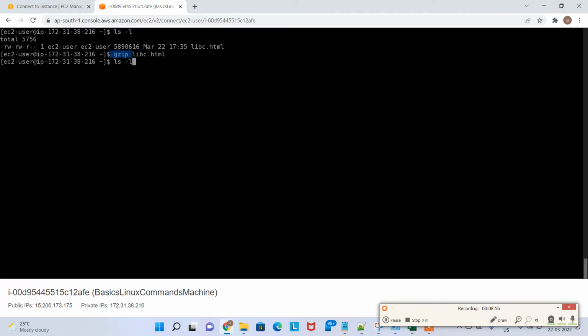If you type ls -l, you will see your libc.html became libc.html.gz. It became a compressed file, a zip file, a gzip file. If you see this, it means it is in a compressed format. But just see the difference. The libc.html file size was 5.8 MB or something, correct? But the compressed one became very small. See the difference between this one and this one.